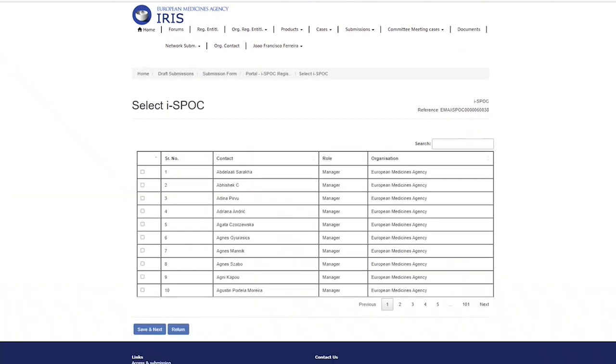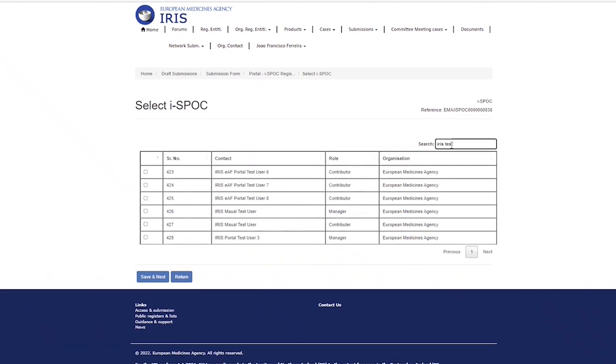Now, after the selection of the organization, the system prompts the user to select the i-SPOC person. Here you'll have the list of all the affiliated users with a manager or with a contributor role that can be selected as an i-SPOC. So again, you have a display of all the affiliated users for possible selection.